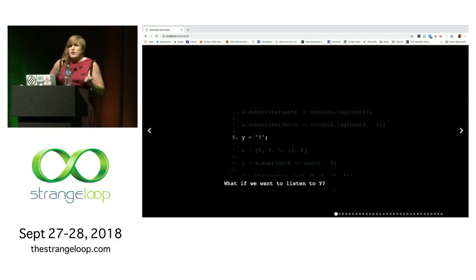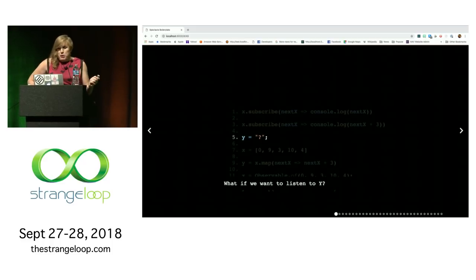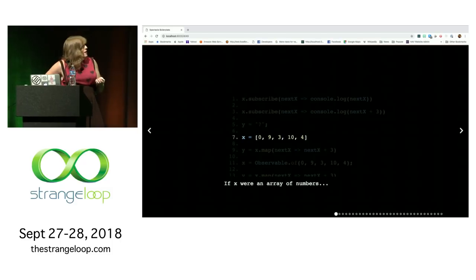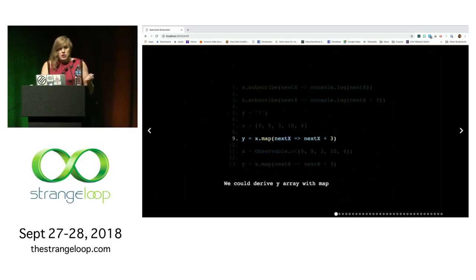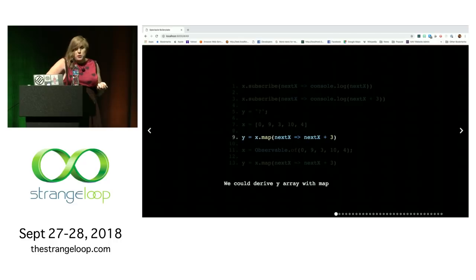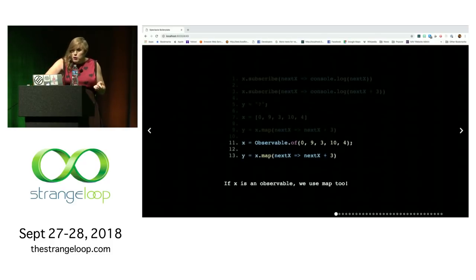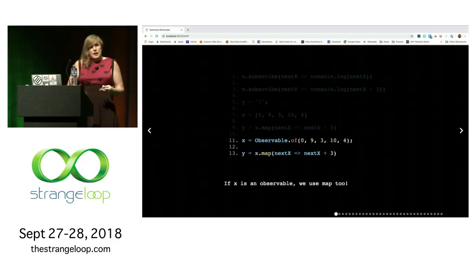But what if we wanted to listen to y? So let's rewind a bit and think about x as a simple array. If this were an array of numbers, and we wanted to transform this array into the y array, most languages have a construct for that. In most languages, it's called map, right? And this would take x, transform each value, and give us the y array. Well, with observables, it's actually the same thing.